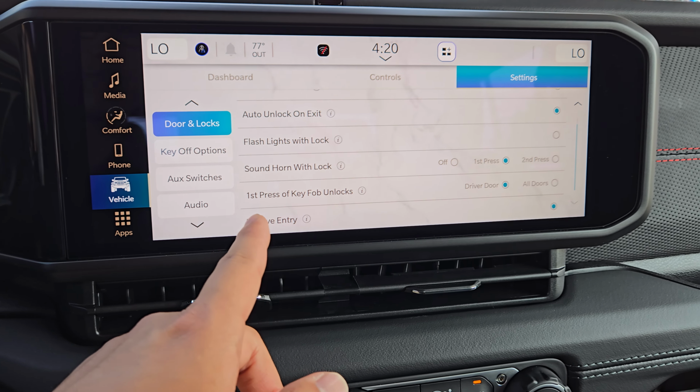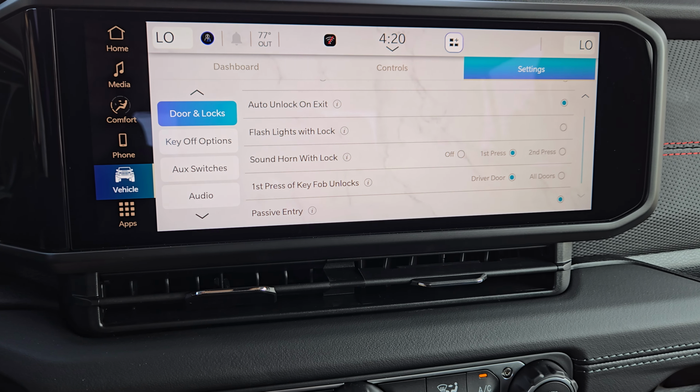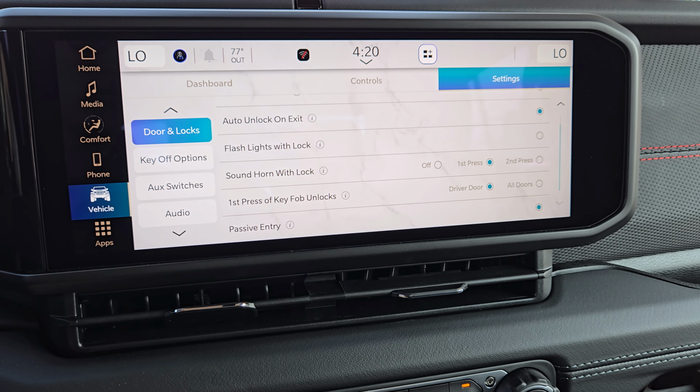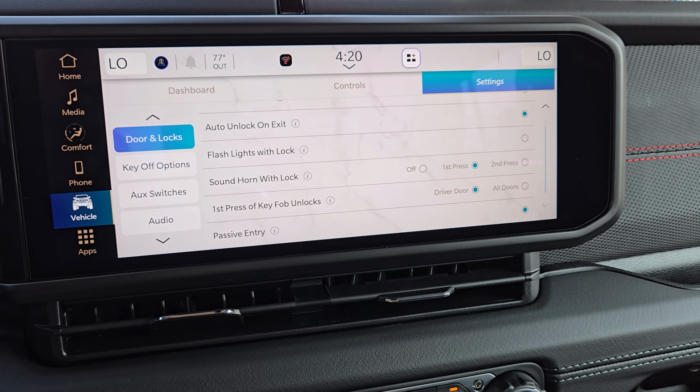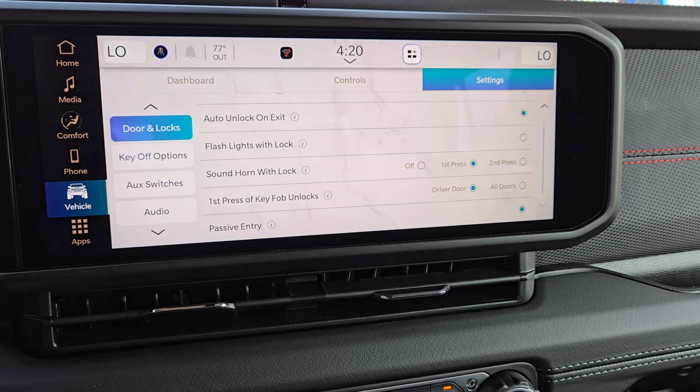Two more to go here. First press of key fob unlocks. So when you hit the unlock button once, do you want to unlock just the driver door or all the doors? Right now we have it set to unlock just the driver door, and then when you click it again, it would unlock all the doors. You can change that to unlock all the doors upon just one click as well.